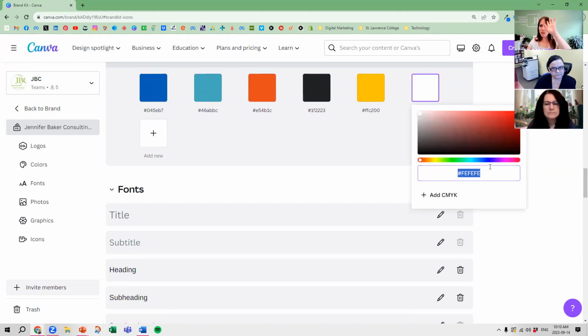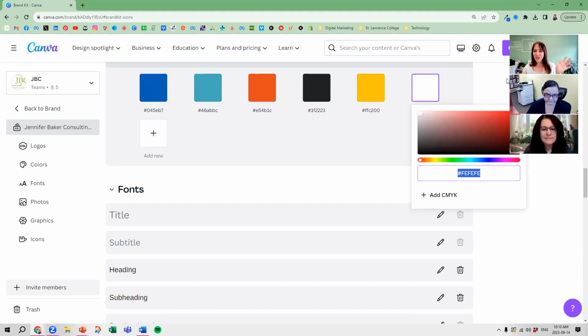Does everyone know what a hex code is? Tell me in the chat. No? Okay. So every color that we see has codes associated with it. So it might be a CMYK, it might be an RGB. This one, so there's CMYK. You can actually add in your hex codes, so they're identical.